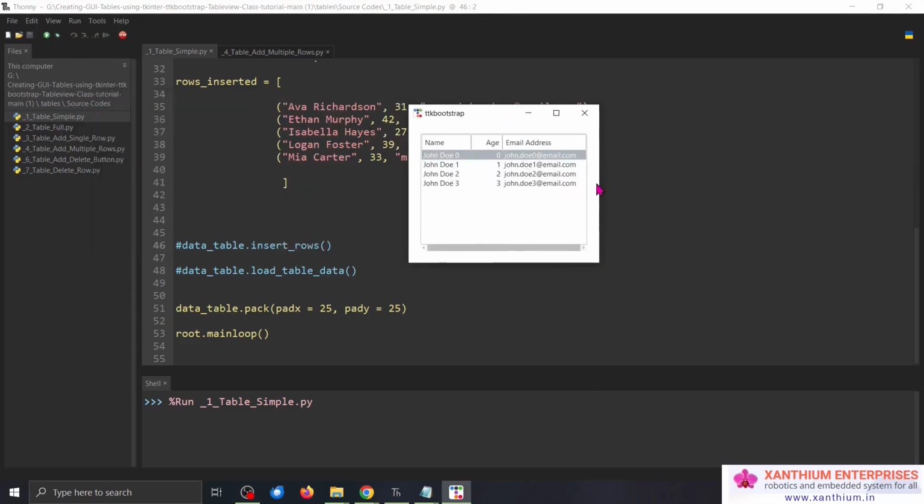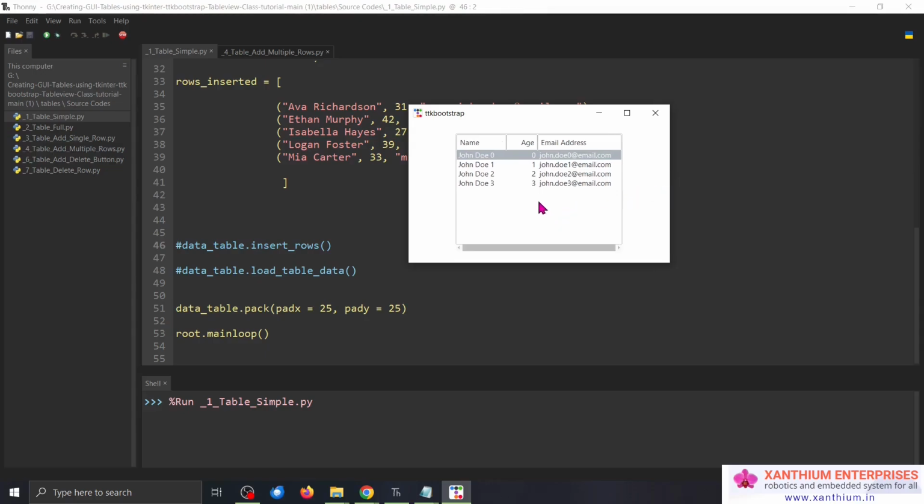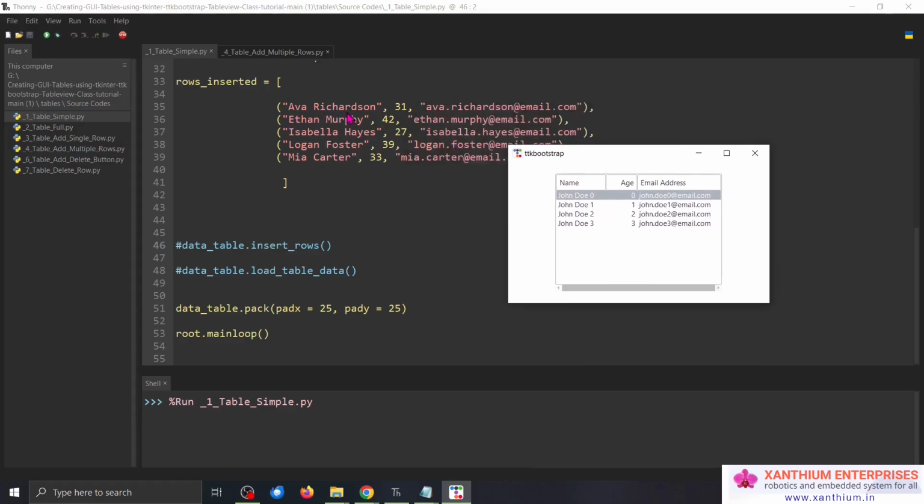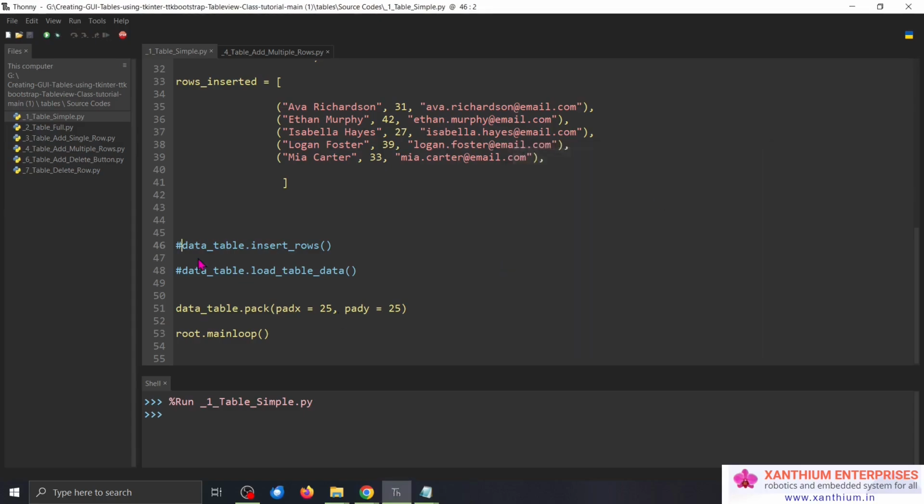So this is our table, and we will be inserting data into this one. As you can see, there is not much data in here, just the usual John Doe stuff, 0, 1, 2, 3, and 4. We'll insert this particular data, that is the names Eva Richardson, Ethan Murphy, etc., into this table. So we will go and insert it right now.